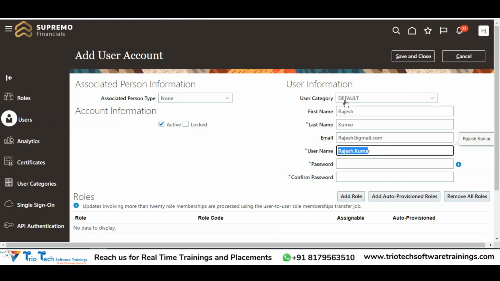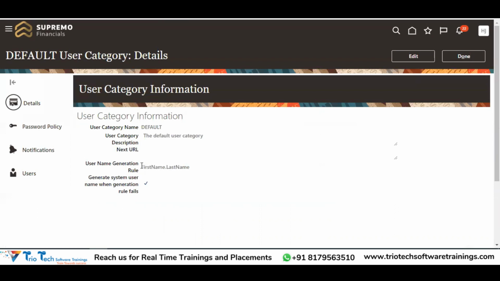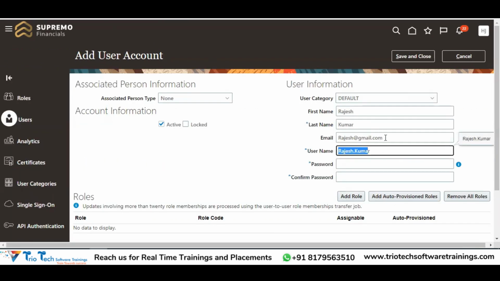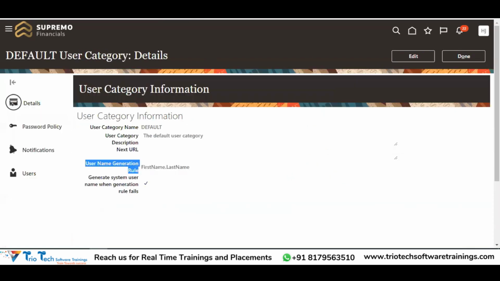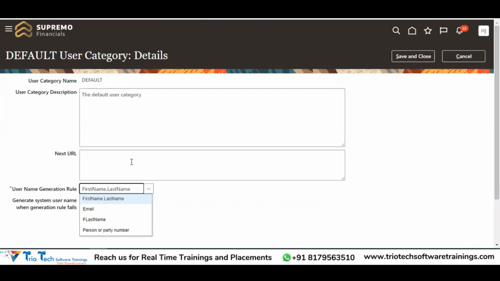This is considered from the category level rules that we are defining, because I have configured first name dot last name. Earlier, when I gave an email ID, that email was automatically taken up as the username, because the rule earlier was like that. So from here, you have to choose depending upon our client's business request, what username format they want to follow in the system for their employees. We can choose accordingly whatever the option. So I'm going with first name dot last name as of now.